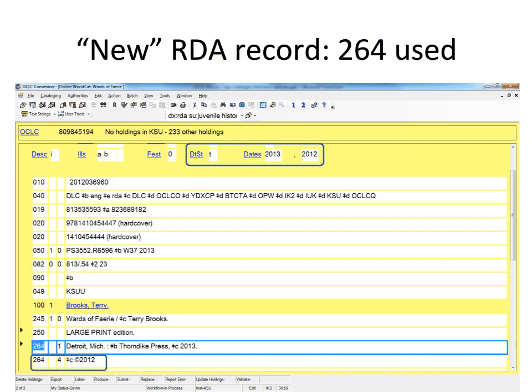Here's an example of an RDA record with the date of publication 2013 and the copyright date of 2012. It has two separate 264 fields. The 264 with the second indicator 1 shows publication information and publication date. The 264 with the second indicator 4 has a subfield C, then the copyright date. Up in the fixed field, the date type is T, meaning that what follows in the dates areas will first be a publication date and then a copyright date.